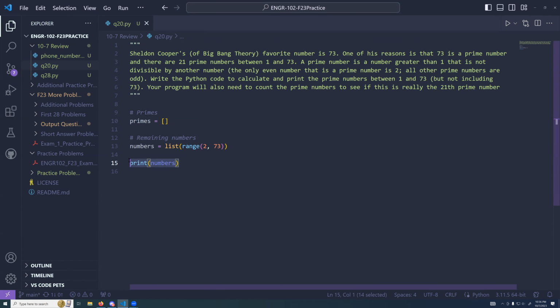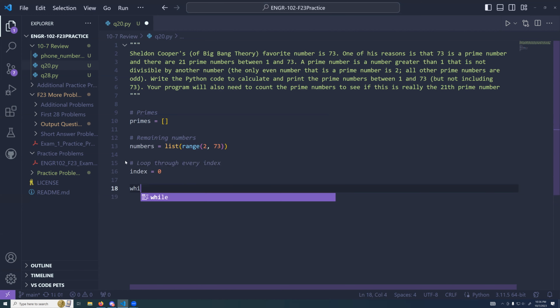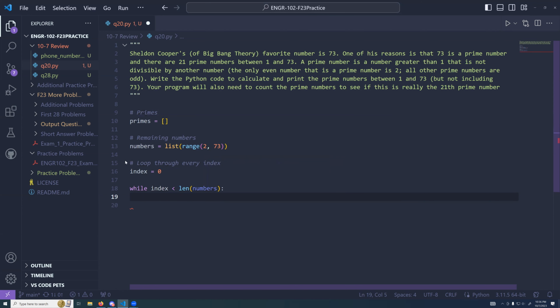And what we're gonna do is loop through every index. Not every number, every index. And here's the reason. It's with the sieve method, where we're removing numbers from the list every single time. So we have to be very careful about how we go through. So our starting index will be 0. And then we'll do while index less than length of numbers. We don't want to go past because that's very bad.